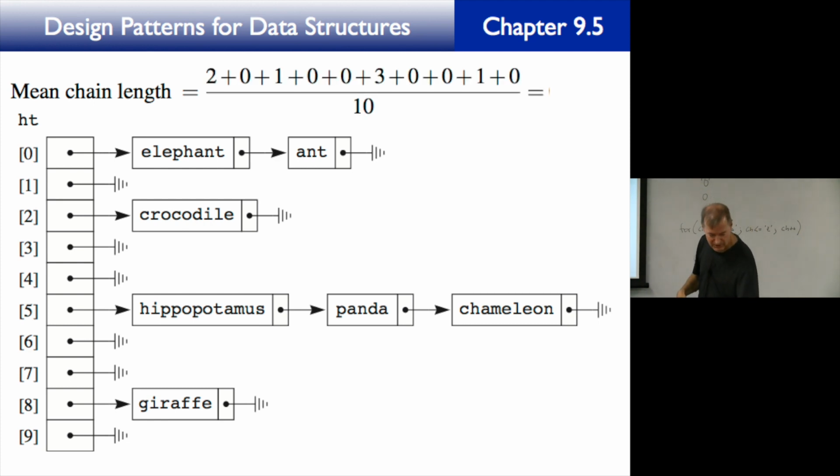So let's do that. Let's add them all up. It's 2 plus 0 plus 1 plus 0 plus 0 plus 3 plus 0 plus 0 plus 1 plus 0, and all that divided by 10. That's the average length of the list. What is that? 0.7. But wait a minute, what is 0.7? It turns out that's the load factor. It's the same thing. With chaining, the mean length of the chain is the load factor.